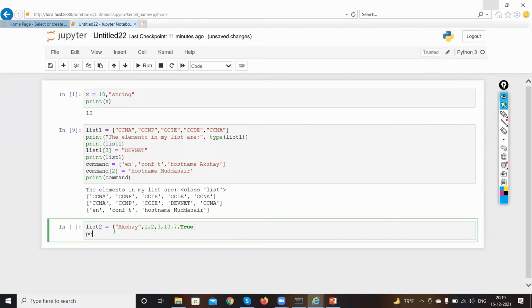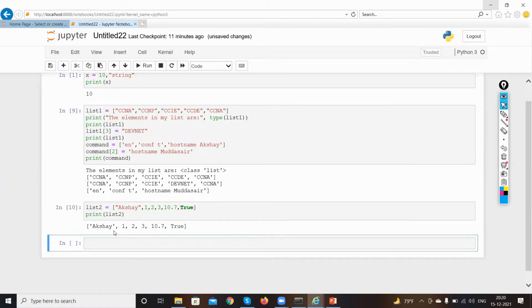Now if I try to print what is inside my list, I'll give print list. Whatever elements you have inside the list will be printed. So you can see it, list 2. Whatever elements I have, I can see over here. Got it?